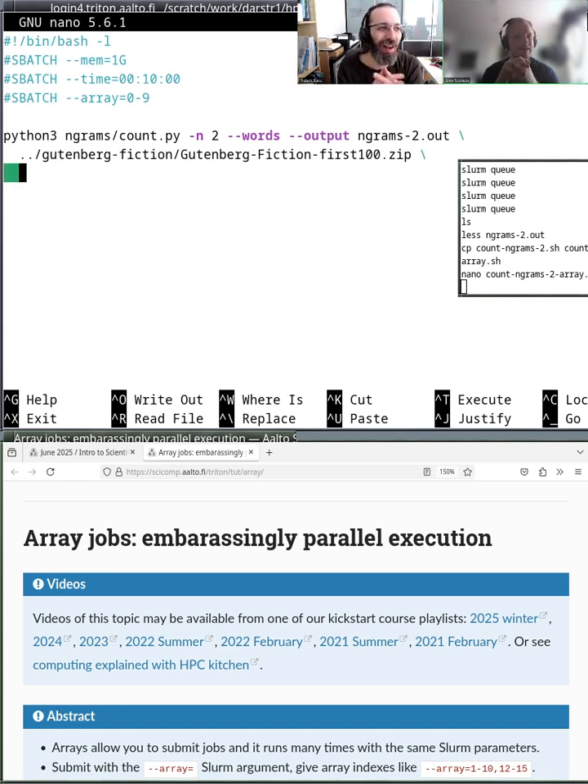Yes. But instead, this program supports a different starting point. So we can use a different starting point for which book we want to analyze. So if we add here --start and then we put there a magical environment variable.